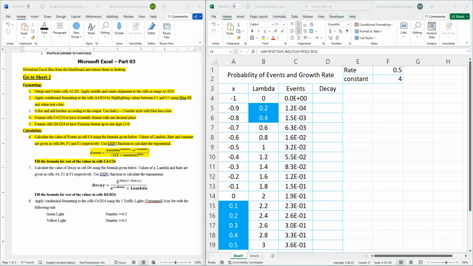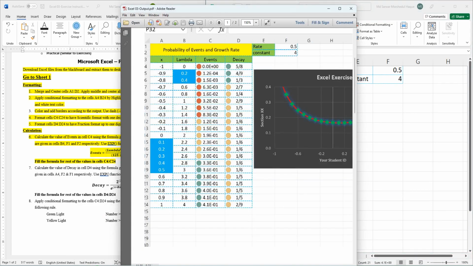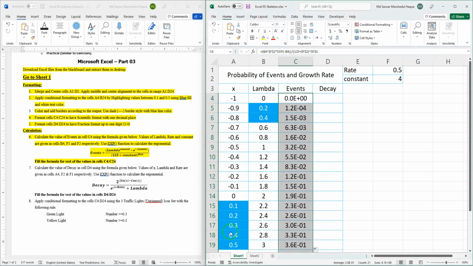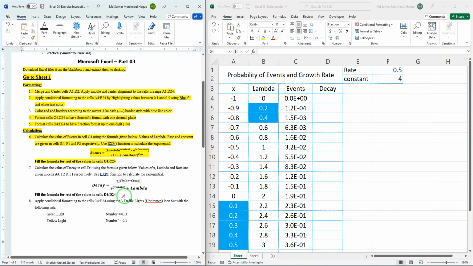So let us see the result. We can see from 0 to 4.1, which is correct. Now let us calculate the decay, the value of decay.